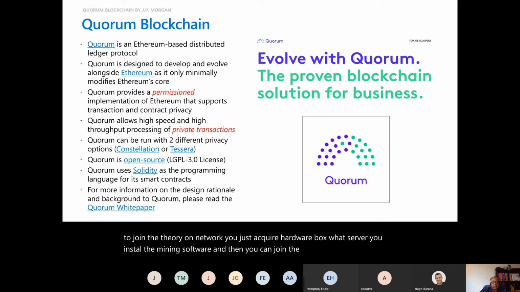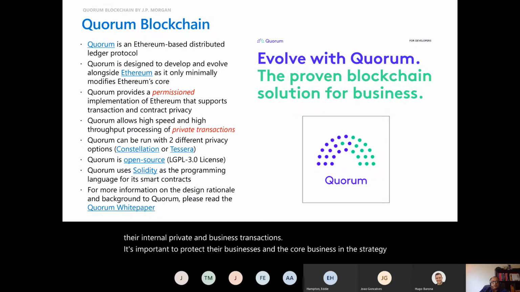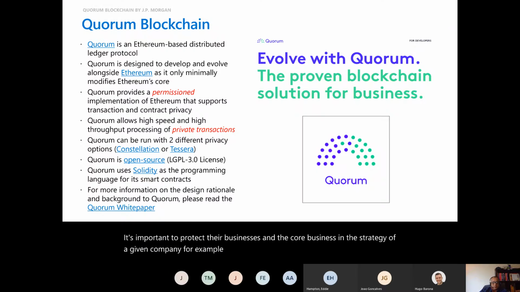network. With Quorum, it's a little bit different because normally enterprises don't want to disclose their internal private and business transactions. It's important to protect their core business and strategy, for example. So Quorum implements a permissioned Ethereum network, and it improves the support for transaction and contract privacy.